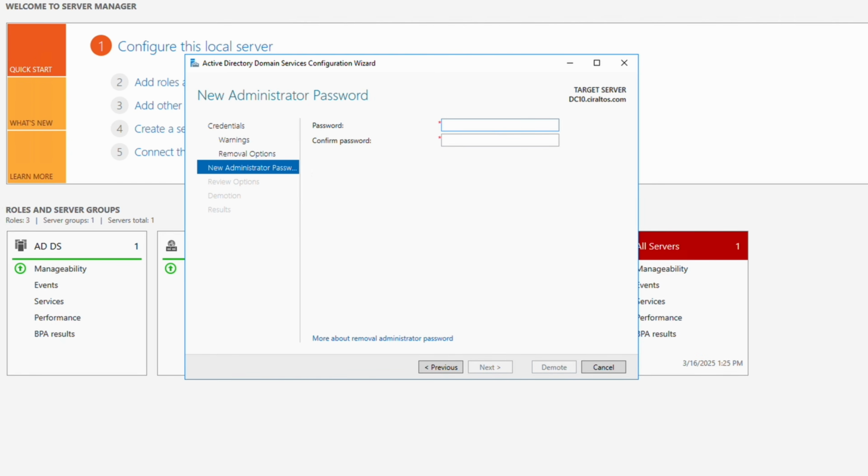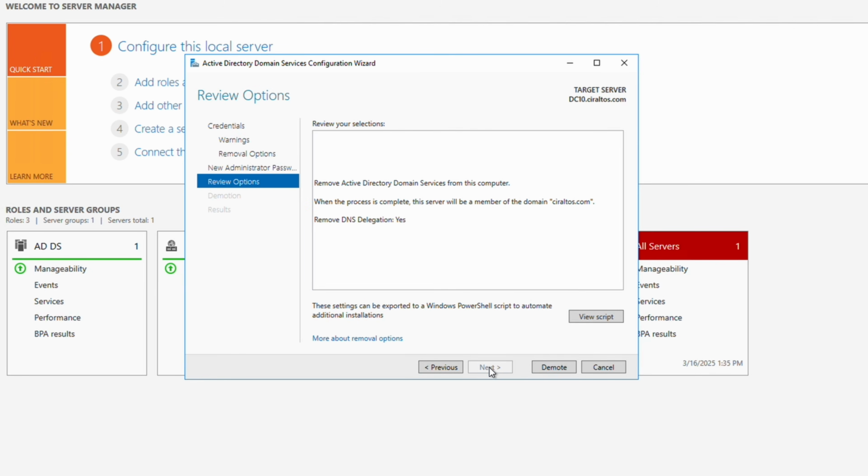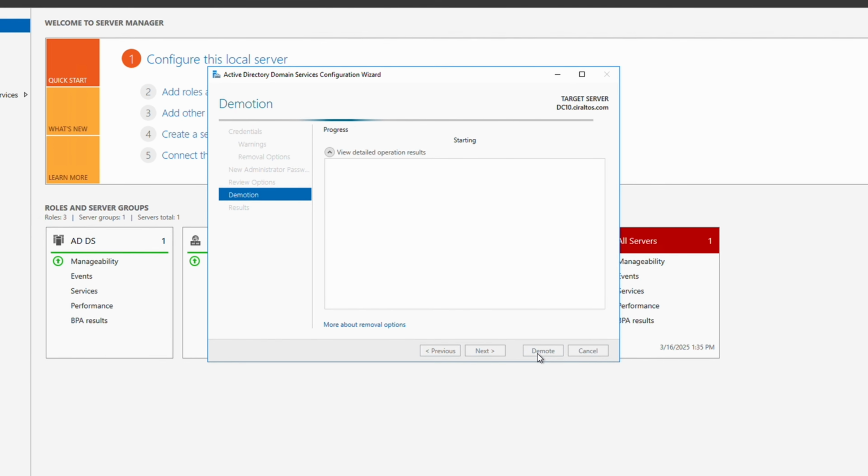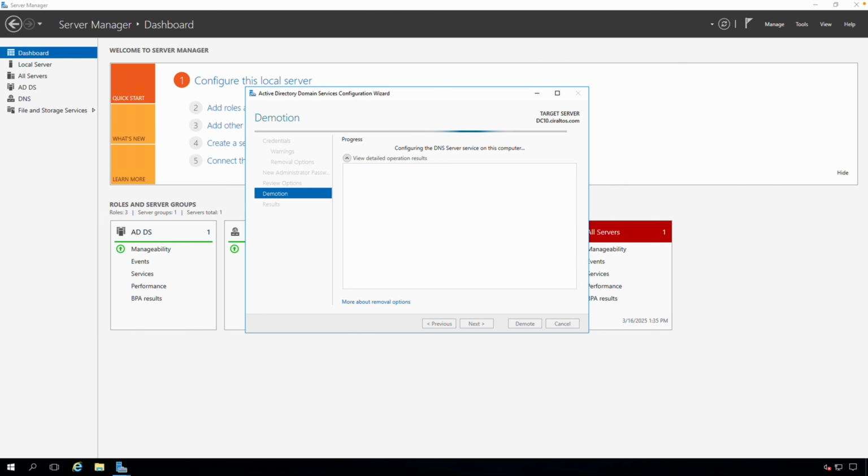Next, we need to add a password for the local administrator. The server will have a local admin account once it's demoted from being a domain controller. We'll go next, and if that all looks good, we can click demote. And as you probably already know, this is a permanent action. We can't stop it once we start. This is going to take a few minutes to run. I'll pause here and come back once it's finished.